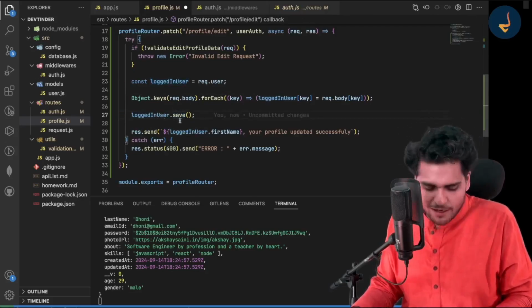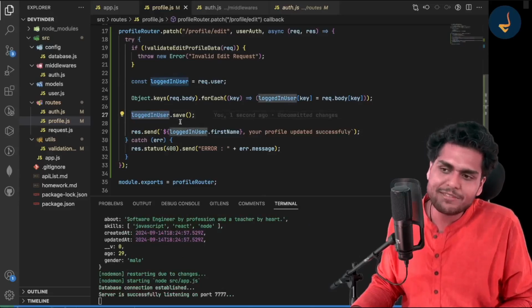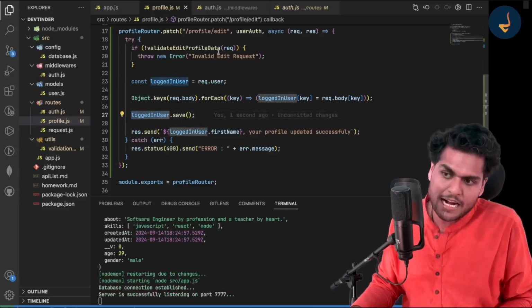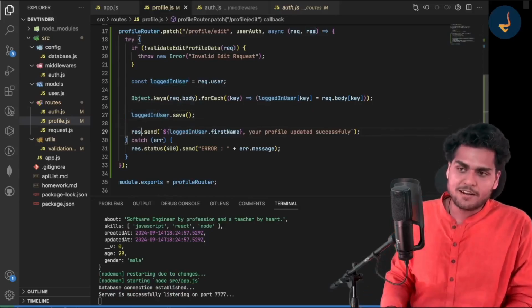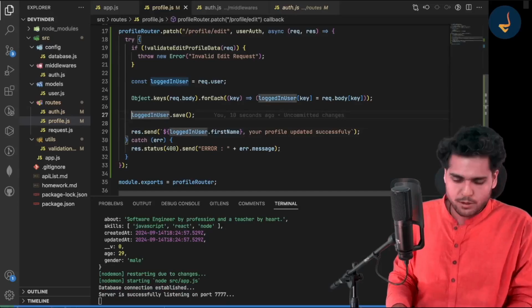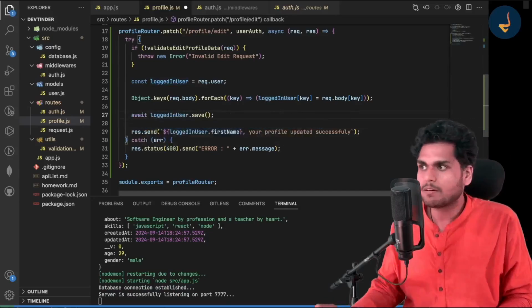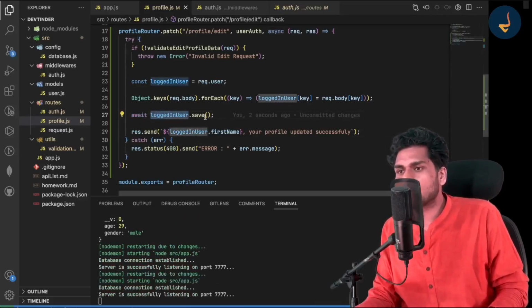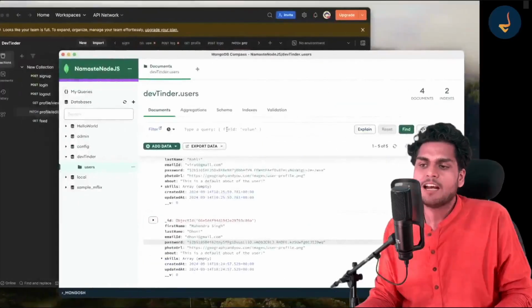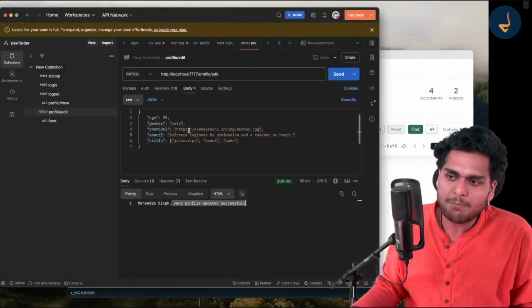Once I do save, this will save the data inside the database. And if it gets an error while saving, oh sorry, I also have to do await. Never forget to put await over here. Good that I remember. So I'm just doing await loggedInUser.save. I have updated the field and I have saved. Right. So now I hope my API should work well.